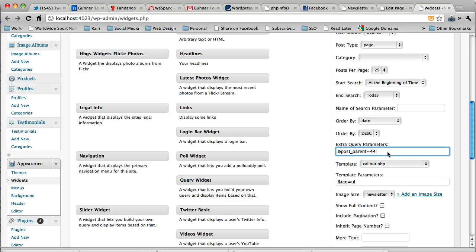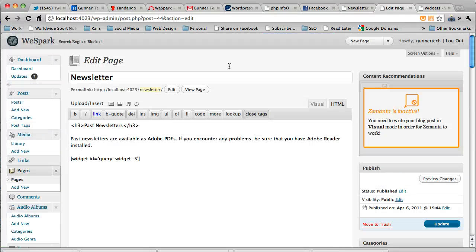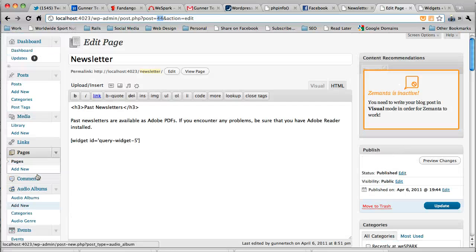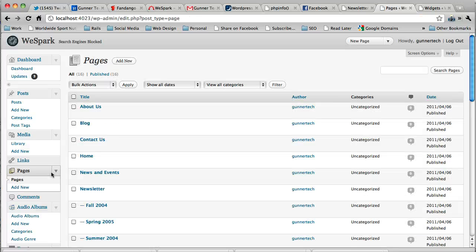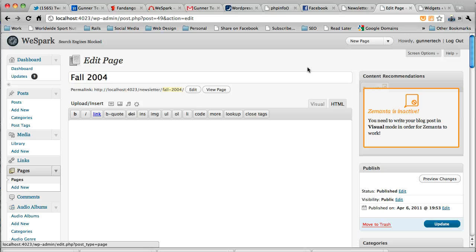You can actually feed it custom query parameters. And here we're saying post parent equals 44. So basically that says, if you look here, the post ID of this page is 44. So we're saying any child of the newsletter page is what we're interested in. So now that we know that, let's go into pages. And we'll see right there as children of the newsletter. So if we want to edit this, we're going to go right in here and we're going to edit this.